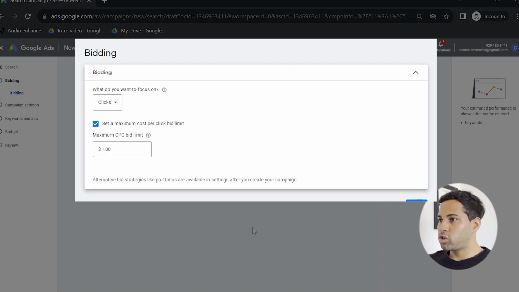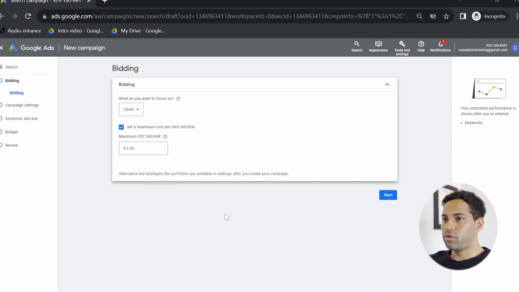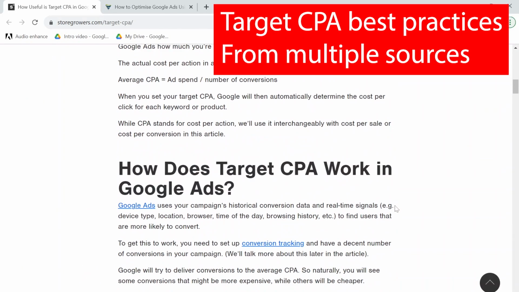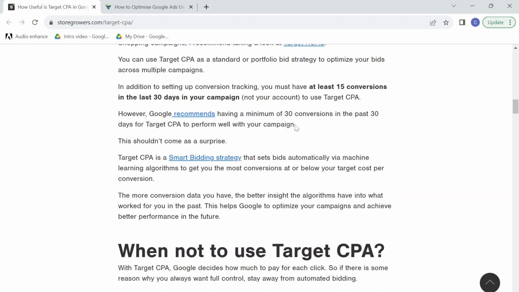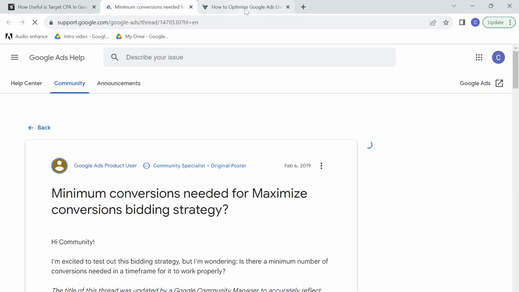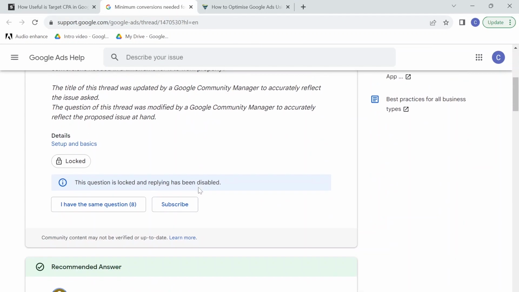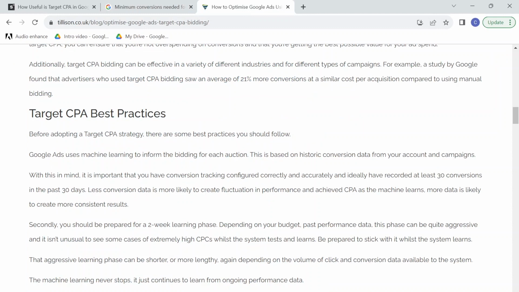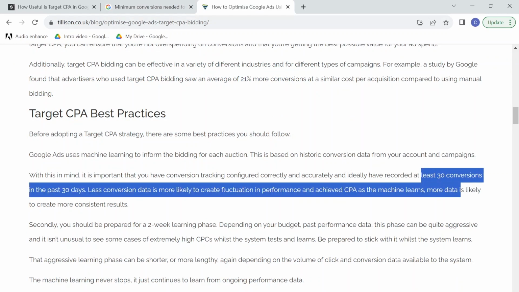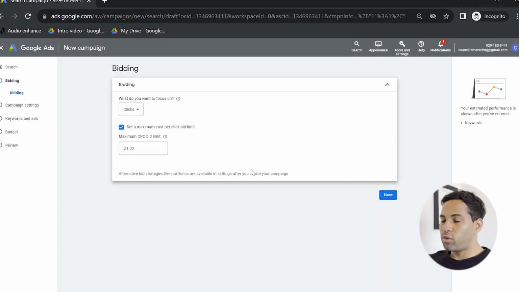Just quickly on bidding strategies, even though you're trying to get conversions from this campaign, you never start a new campaign with a conversions bidding strategy. Even if your account has previous conversions, start with the clicks bidding strategy, then later on switch to a conversions bidding strategy once the campaign gathers enough conversions. Google recommends having at least 30 conversions in the last 30 days within a campaign before switching over to a conversions bidding strategy. Basically, the less conversion data you have, the more fluctuations in performance you'll see. The more data you have, the more likely it's going to deliver consistent results.